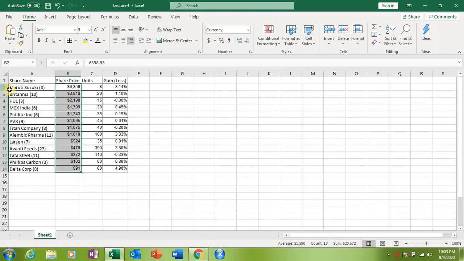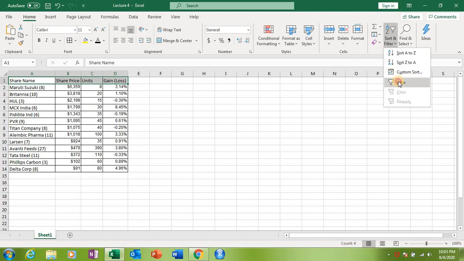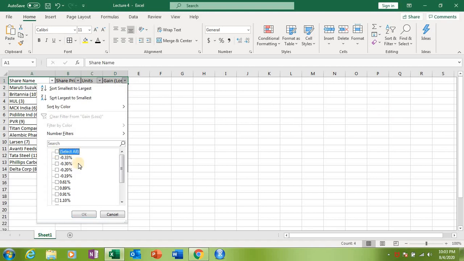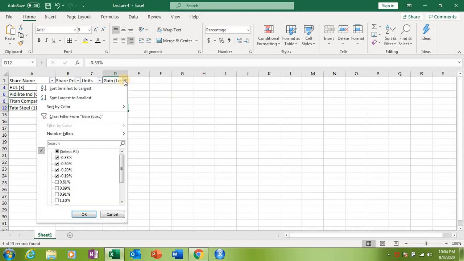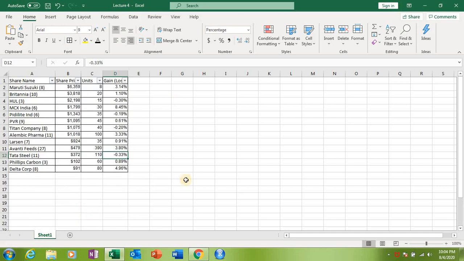Okay, the more thing that you can do is you can filter your data. So how to filter the data? You can just click on filter, and then you want all the data that is negative in number. So you select those, and just you have the data which is making loss, name of all the shares which is making loss.